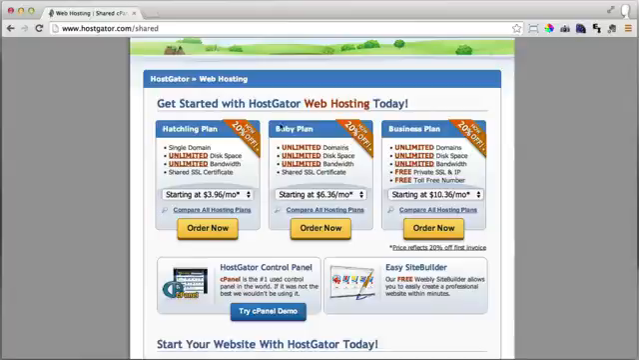I personally have the baby plan, but for you, if you only have one website or one business, you can start off with the hatchling plan, and you can upgrade at any time. So if you decide you want more, you can just upgrade. But for now, because it's what I have, I'm going to recommend the baby plan.